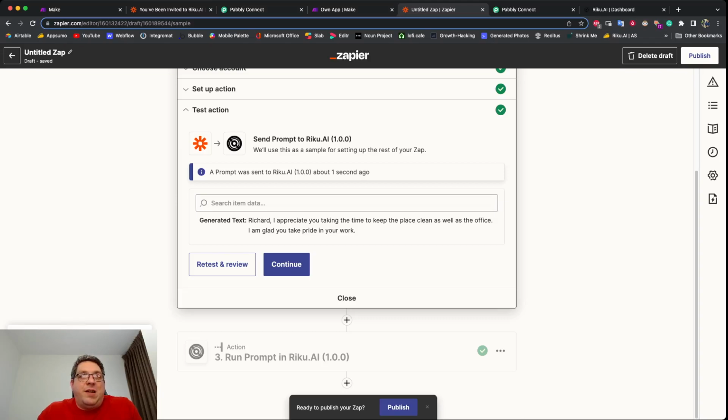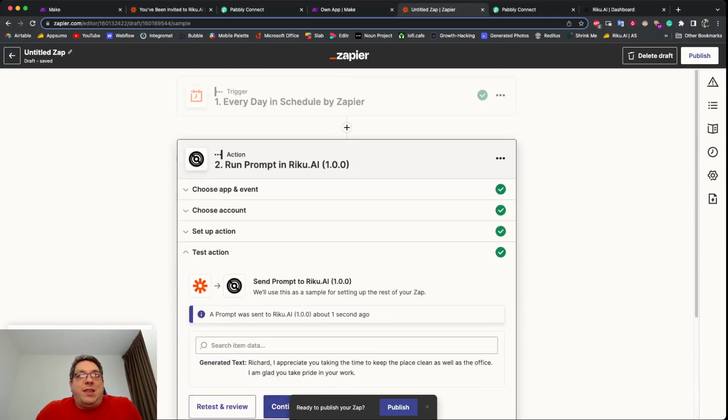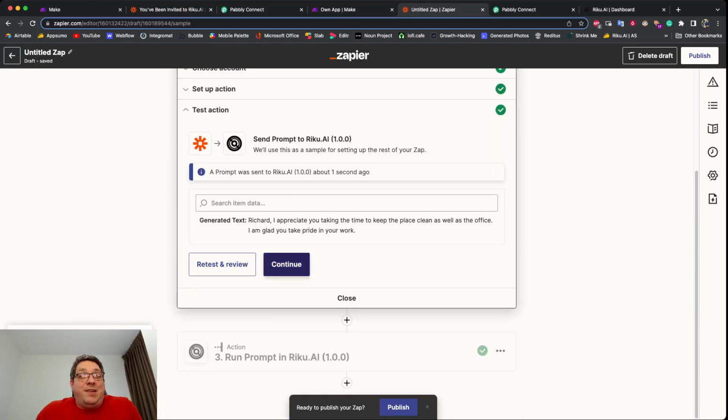Perfect. So that is super simple. If we wanted to run more than one back to back, then we could do another prompt on top of that. So that's another way that you can chain prompts together. It could be a fairly interesting workflow to play with. But this is the Zapier integration, so you can link up with everything that Zapier has to offer.